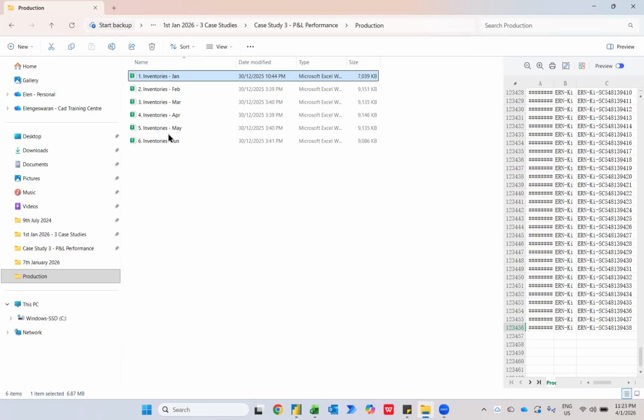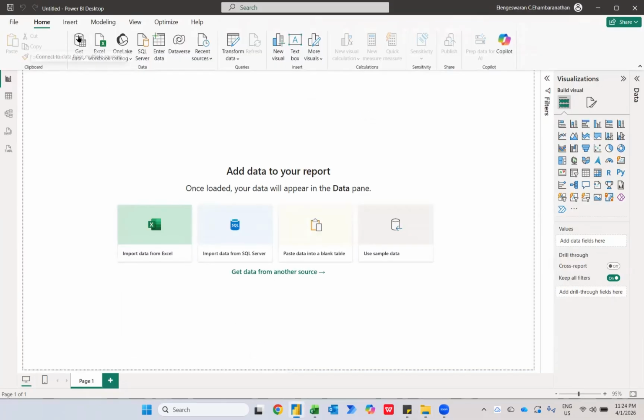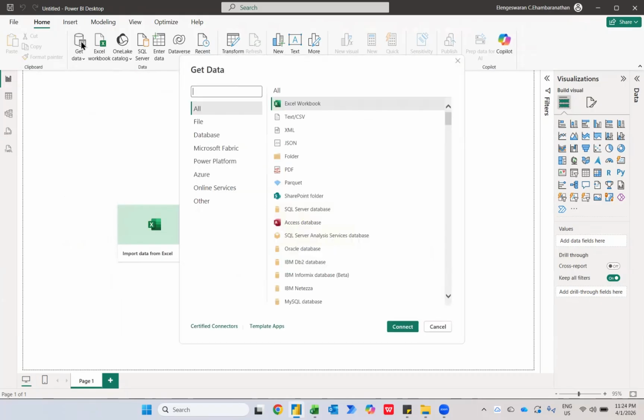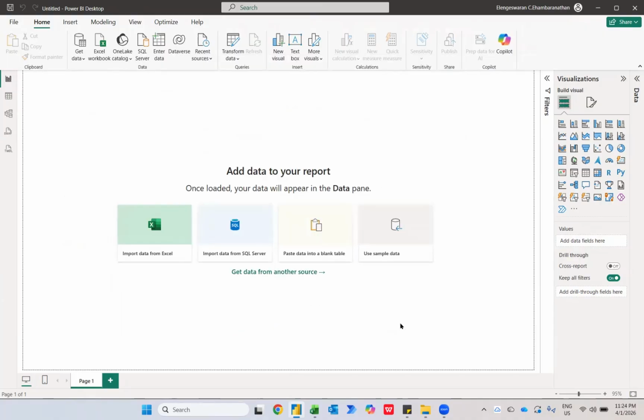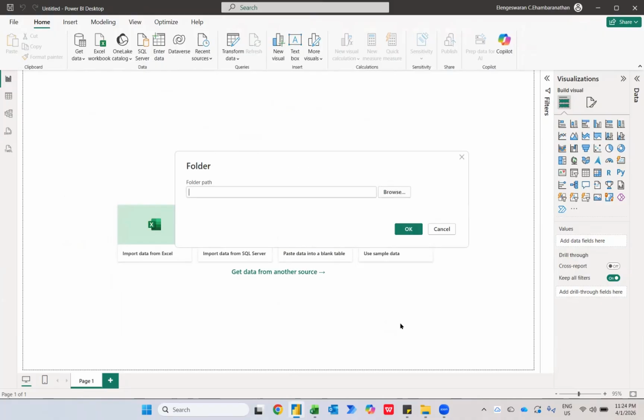So let's get started. Since the data is located in different files, I'm going to click Get Data. You can click over here, a box will appear, and you need to click From Folder. Once you click folder, you click Connect, and you will notice that a box appears.